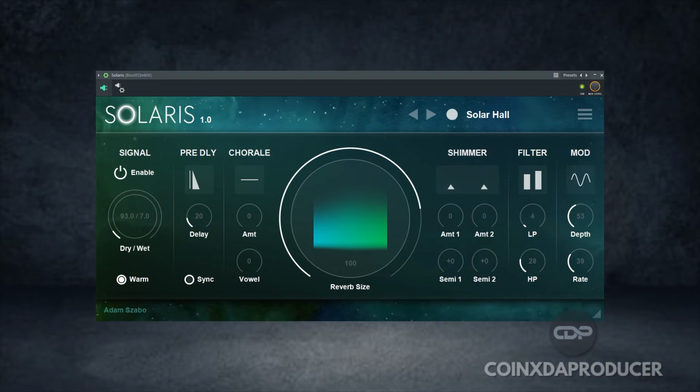So guys, this plugin is perfect for adding depth to ambient tracks, enhancing vocals with a celestial touch, or creating lush atmospheric parts. Solaris' versatility makes it a valuable tool for any genre. So guys, let's quickly check out the demo to hear this plugin in action.